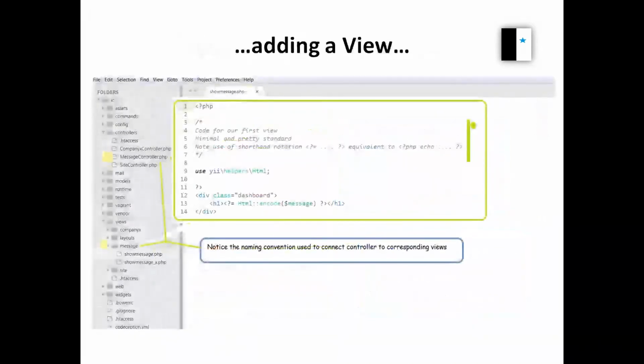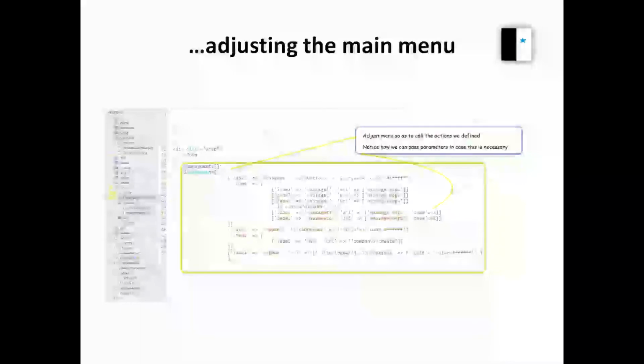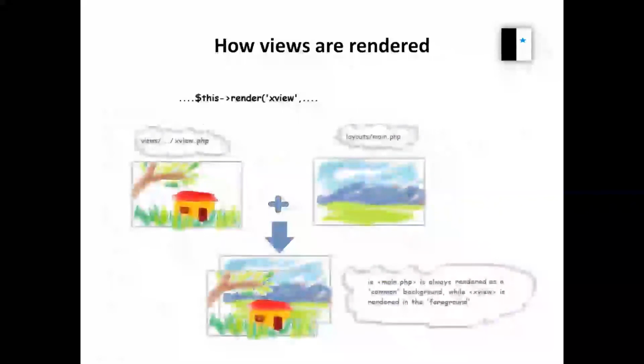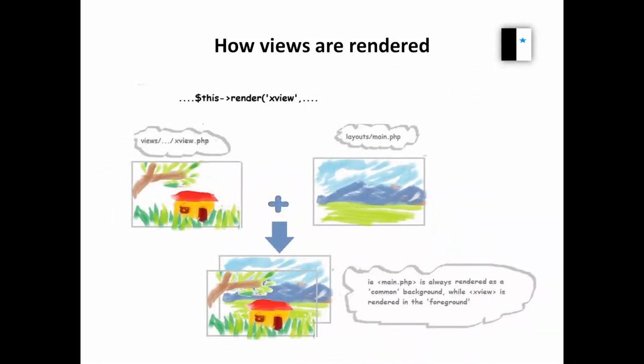And here is the view itself. It's very minimal and pretty standard. And notice the naming convention used to connect the controller to the corresponding view. Finally, I have to adjust the main menu so as to be able to call the actions of our controller. And here you may notice that I may pass parameters to these actions from the main menu in case this is necessary.